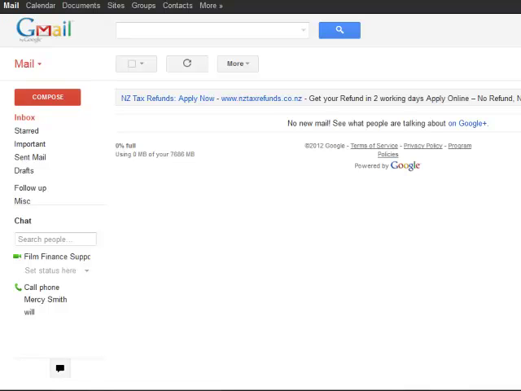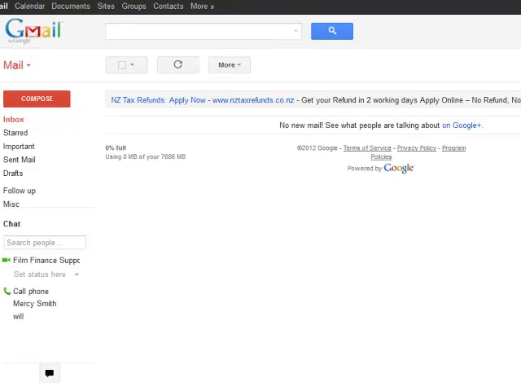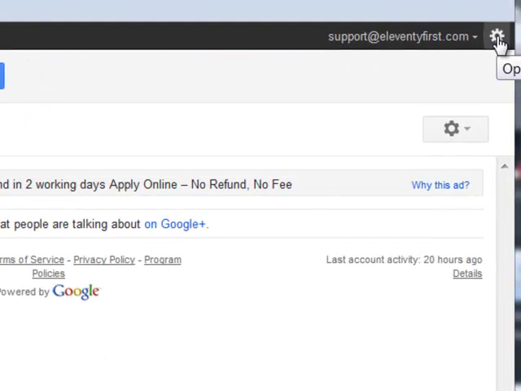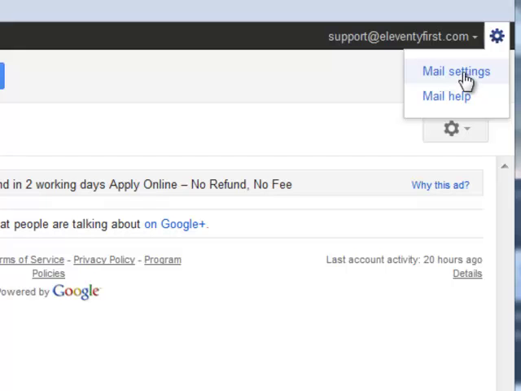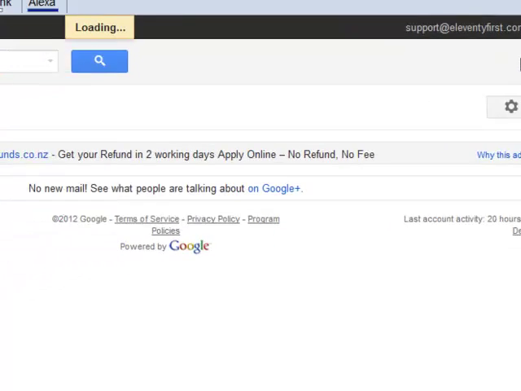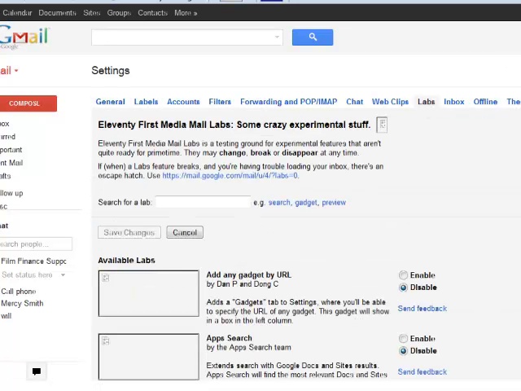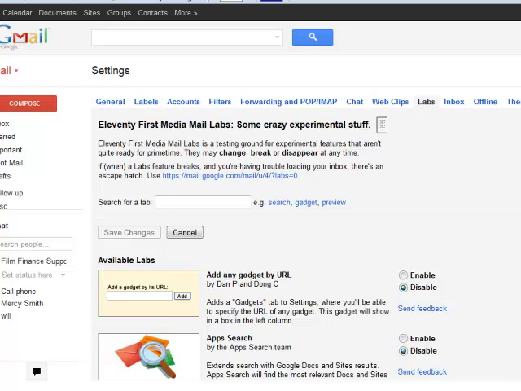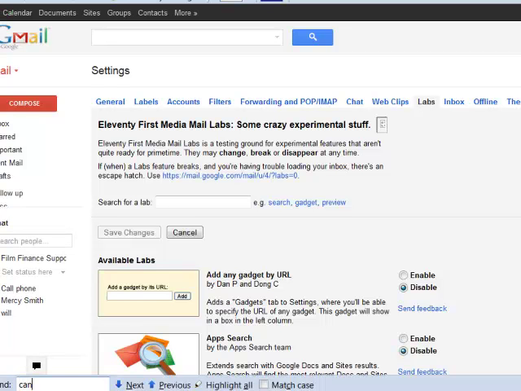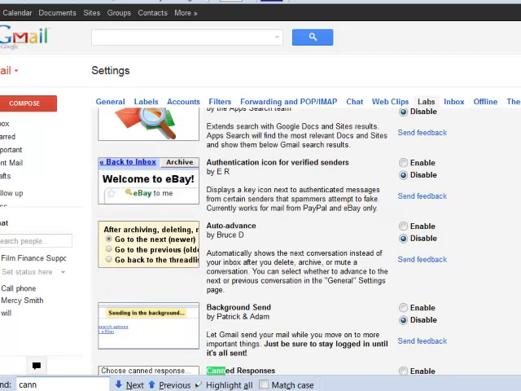The first thing you want to do once you're in your Gmail account is come up here to Settings, or Options rather. Click on that, and then the Mail Settings drop-down will pop up. Click on that, and then we come over here and click on Labs. And let's see, we're looking for Canned Response. Just going to do a quick search. There it is.